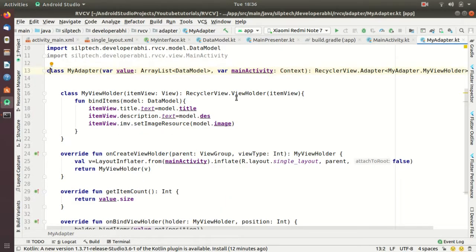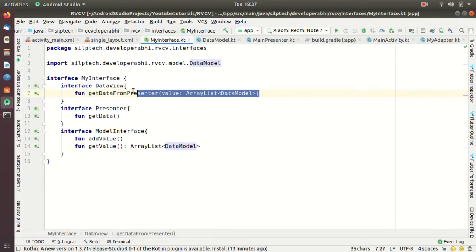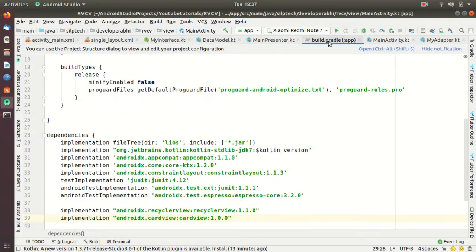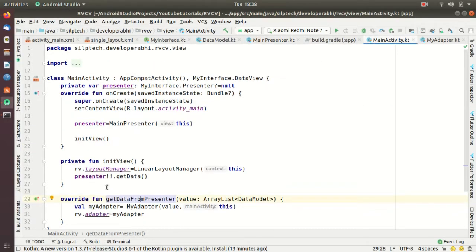Before running your code, I'd also like to explain this part again. These two values are passed to your constructor. The value is the one that is obtained from the presenter, because we're calling our function here, get data from presenter. It returns our value, model dot getValue, and this value appears here. So we're just passing this value into the adapter class.